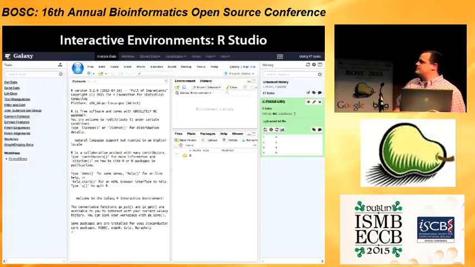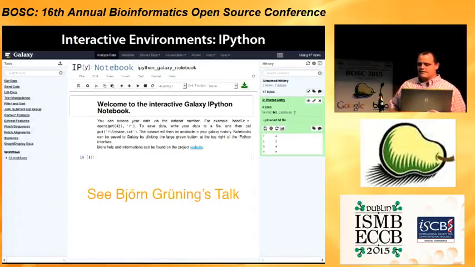In addition to all those features, we now have interactive environments inside of Galaxy. So you can actually load up by clicking on this visualization button here. You can actually pull up and create an RStudio interface inside of Galaxy. The same thing exists for iPython. If you'd like to know more about this, see Bjorn Gruning.